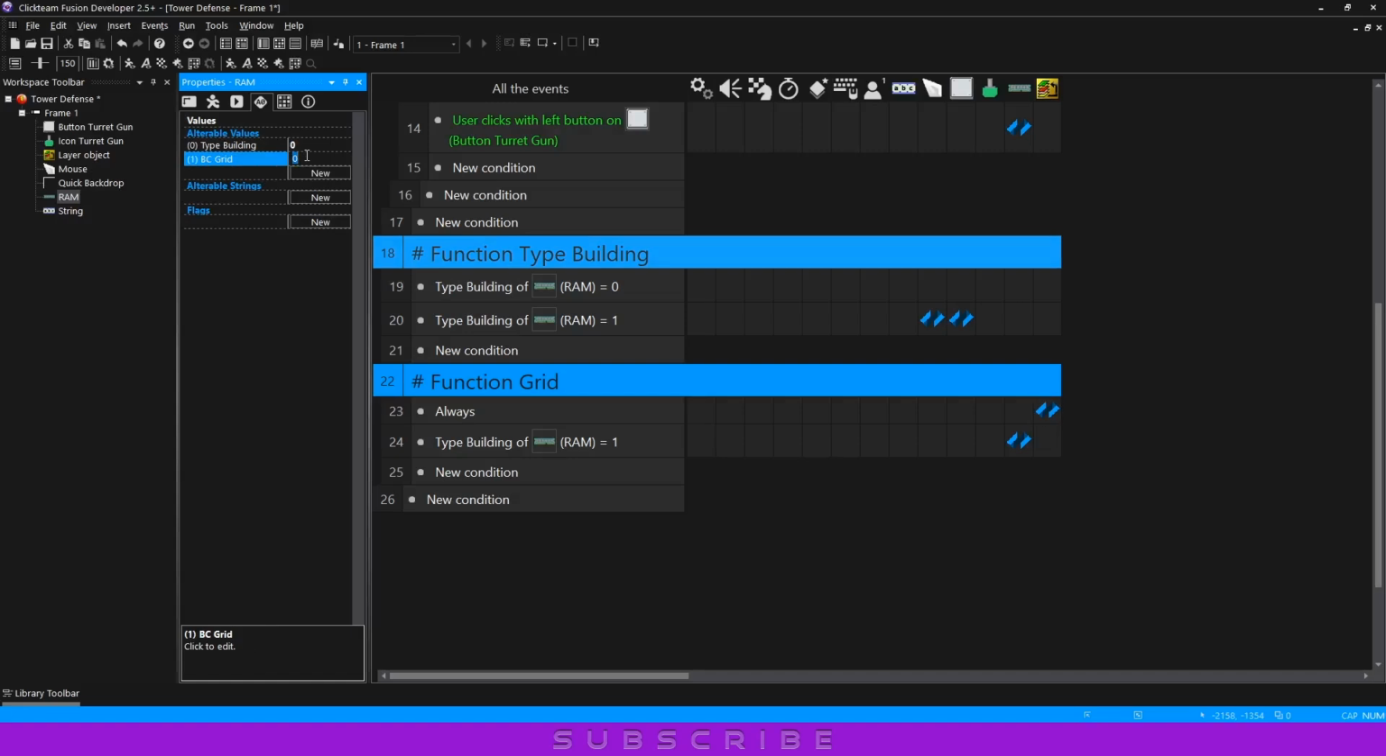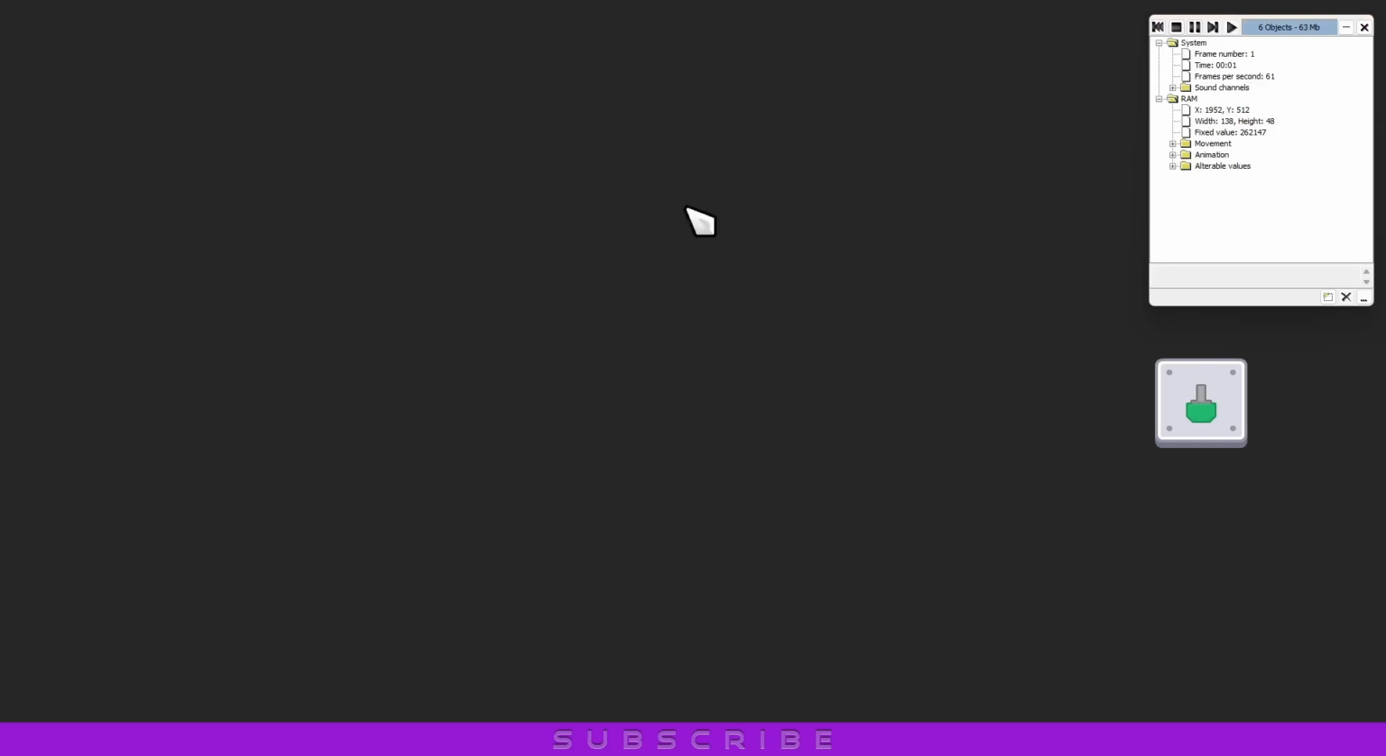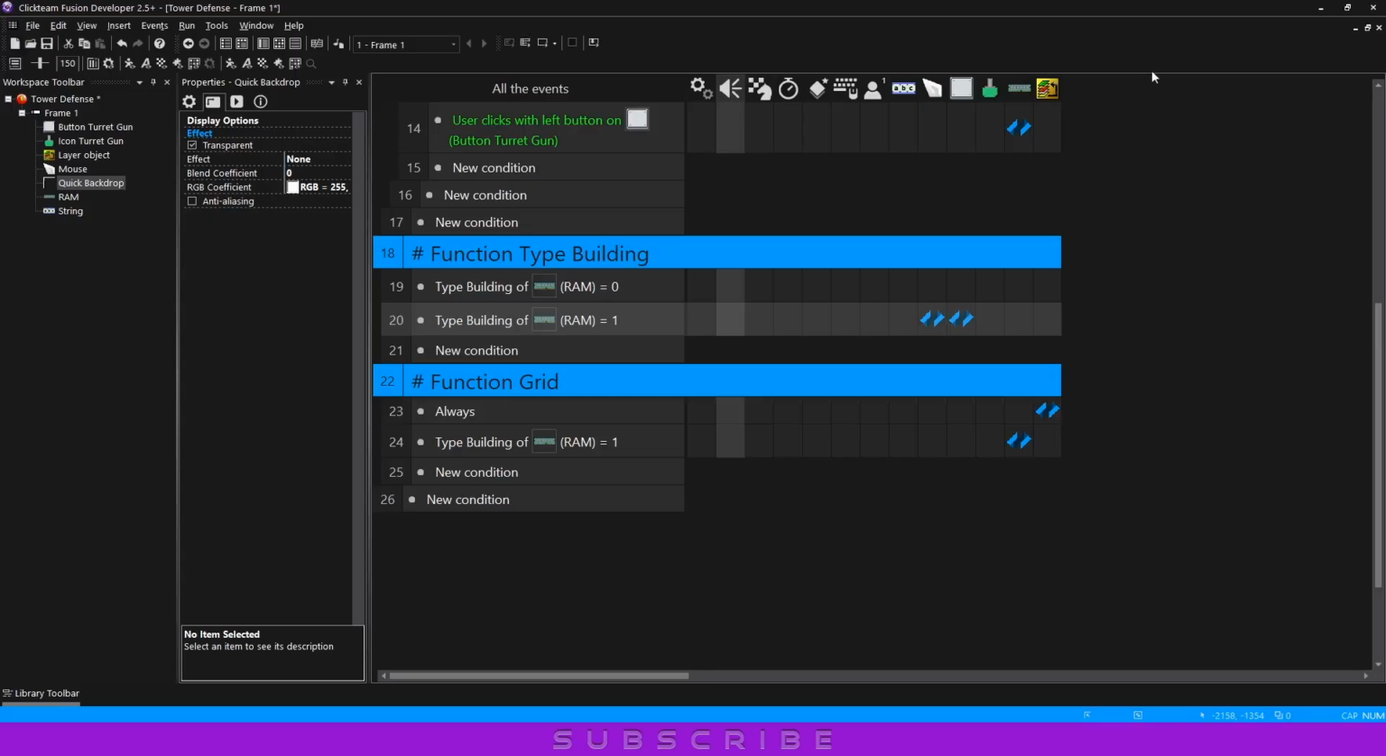Now the value of BC grid is 0, which means the image is visible. When the value is 255, the grid is not visible. You need to write 255. The grid is active, but the number is still growing. The maximum value needs to be recorded.